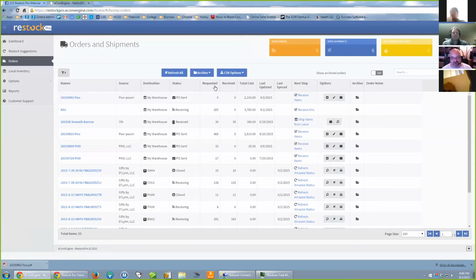Once I start receiving the items, you can go ahead and click receive items and actually keep track of them. You can add items to the PO or regenerate another PO. You can edit it or you can email it to yourself. This also shows your Amazon shipments that are in process. So closed, receiving, requested, received, all the other stuff's here. So this is how it keeps track of what's in flight, basically.